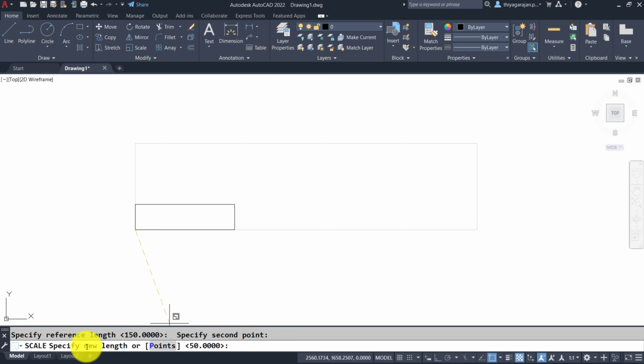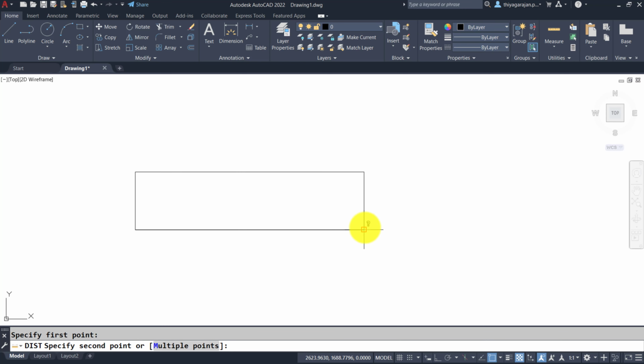See here, we are not going to give the scale factor. Now we are going to give the new length. So I want to bring this to exactly 75. You can check the distance of the line is 75. Any kind of scaling we can easily do by referencing.